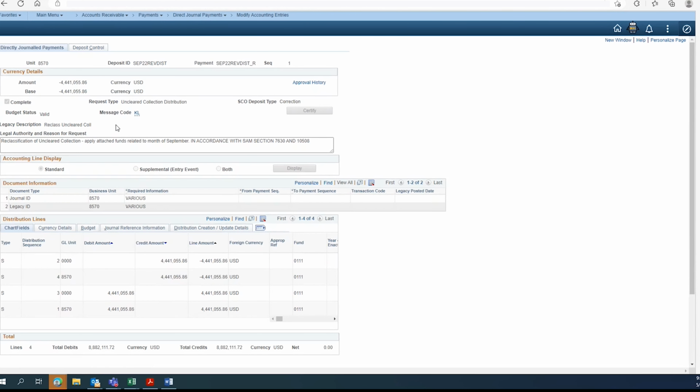Once you have completed your accounting entries, you can submit your deposit to your department approver for approval and have it workflowed to SCO. This concludes the demo for high volume advance and uncleared collection distributions. Thank you so much for your time.